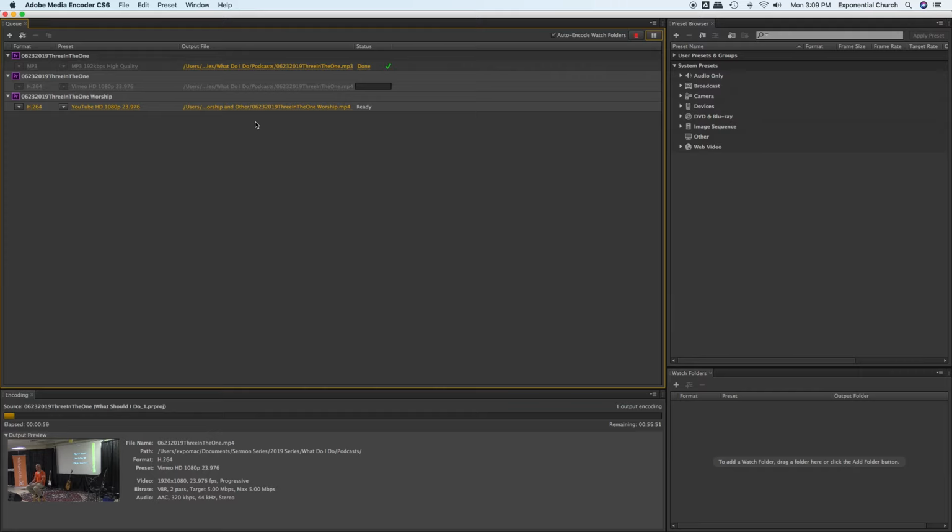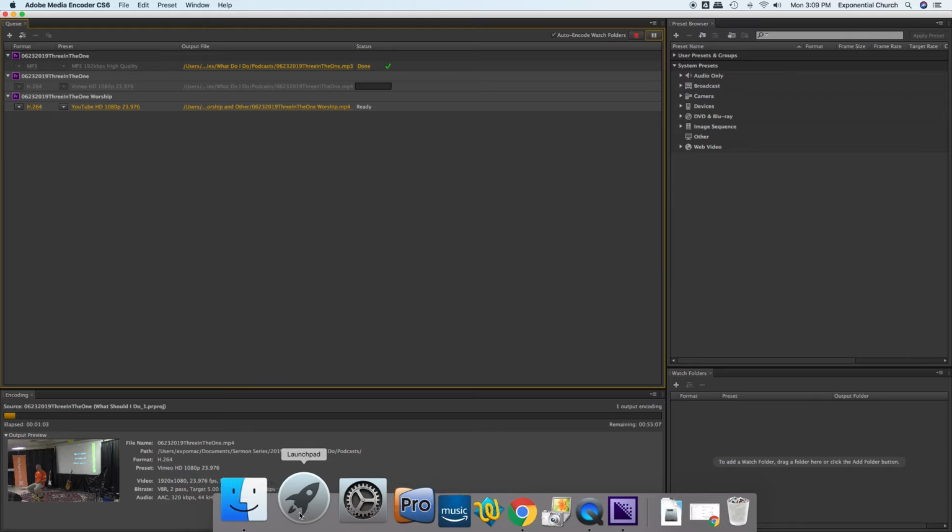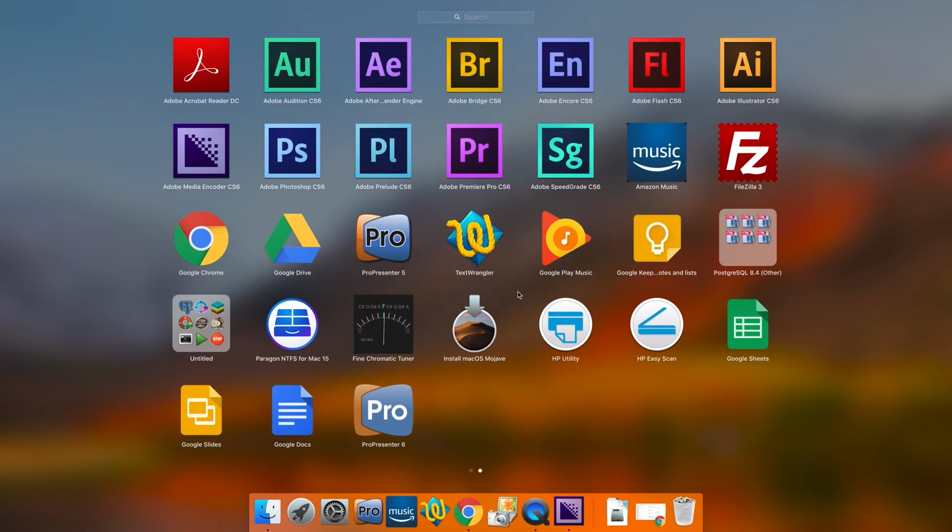So the first thing that you have to do is bring up an FTP program called FileZilla. And that's right here, FileZilla 3.